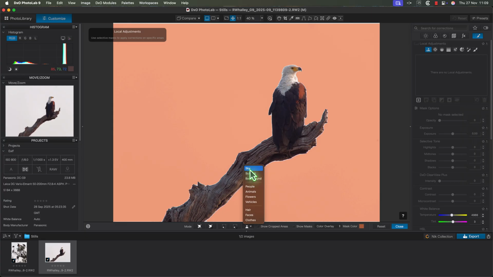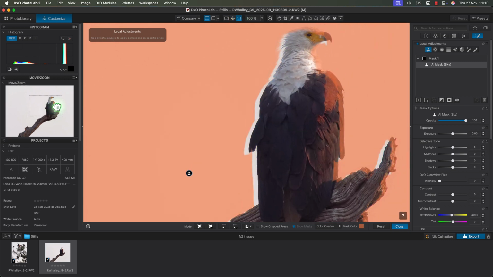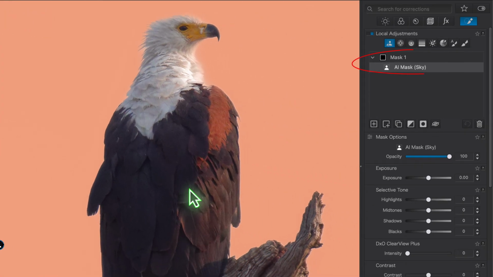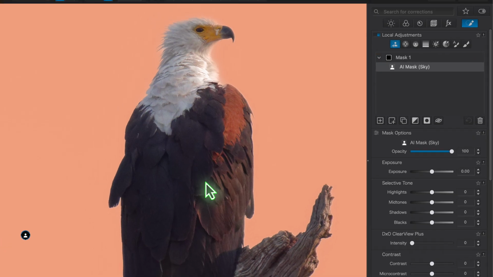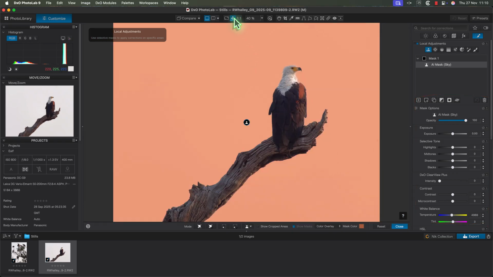It's only when we click an option to select it and the mask is generated that we see just how accurate it is. In fact, if we magnify the image now to 100%, you can see the mask's accuracy around the bird's feathers. The AI masks in PhotoLab are by far the most accurate I've seen in any of the software that I use. The other thing to notice is that we now see a mask in the Local Adjustments panel with the selection method under it. Attached to each mask are adjustment controls that we can use to adjust the selected area. Let's zoom out and then use the exposure control to darken the sky slightly.